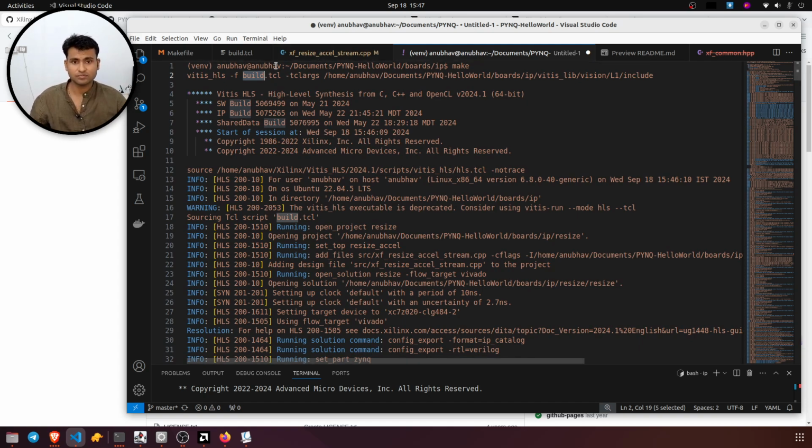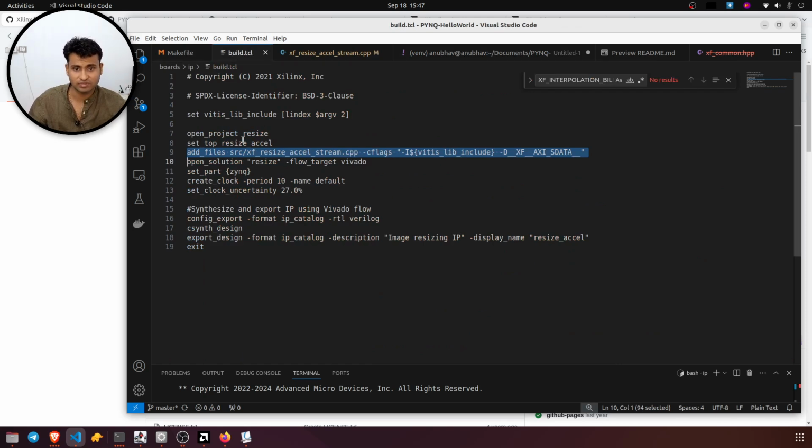And we have already seen what this build.tcl script is doing: it's opening a project called resize, setting top as resize_axis, adding these files, setting the part with Zynq, creating clock periods, setting clock uncertainty, and then synthesizing and exporting IP using the Vivado flow. So C synthesis design, configuring some export, and then export design. It's calling it the image resizing IP, and we'll see all this.